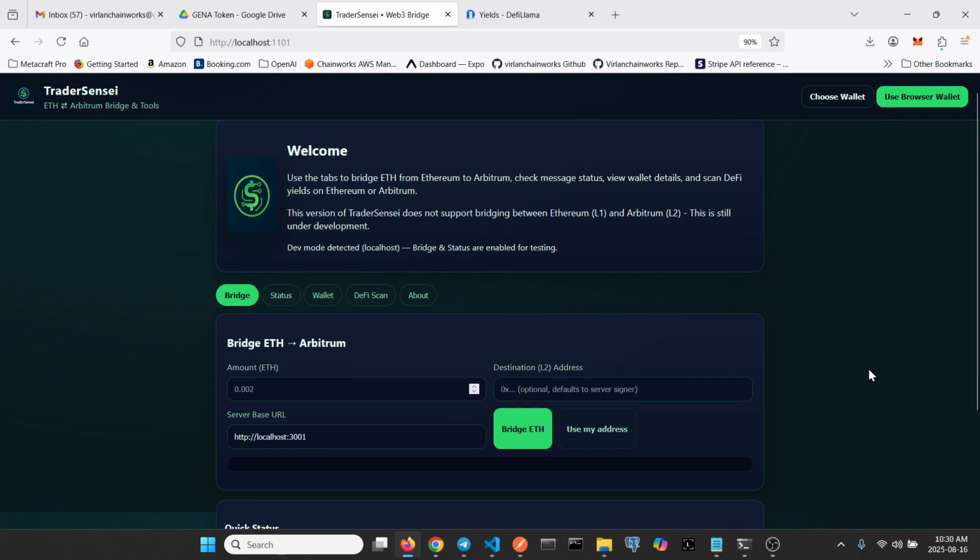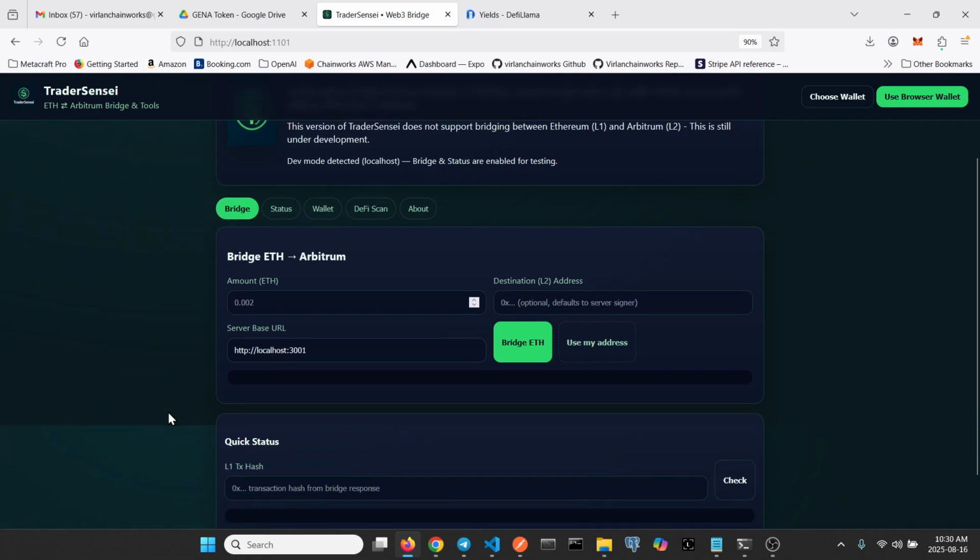Now, this Trader Sensei supports L2, specifically Arbitrum. And so this is going to work between the L1 Ethereum and L2 Arbitrum so that any staking will be done on Arbitrum. Okay, and that's the reason why you have a bridge and a status. As of this writing, these two are still running locally and it's not fully functioning yet. It is being tested on Sepolia right now.